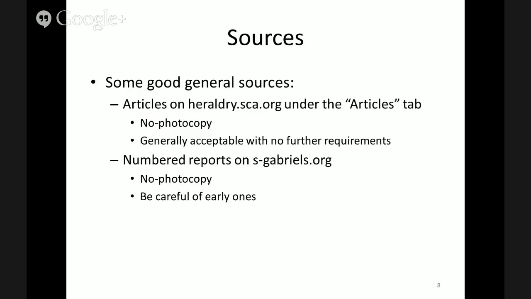Anything before about report 1000 will have a big red warning on the top saying caution, this is old, this may no longer be reliable. Because in the 10, 20 years or so that the Academy of St. Gabriel's has existed, standards for names have changed. We've gotten more rigorous as more resources have become available, so some of the early stuff may no longer be valid. So be careful with that.